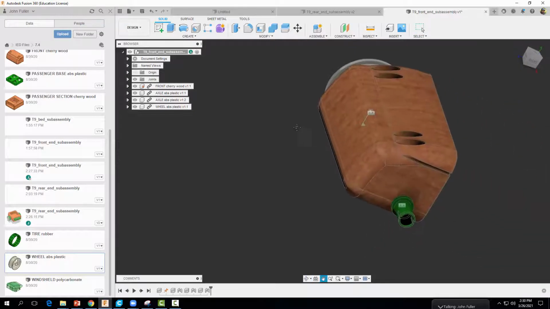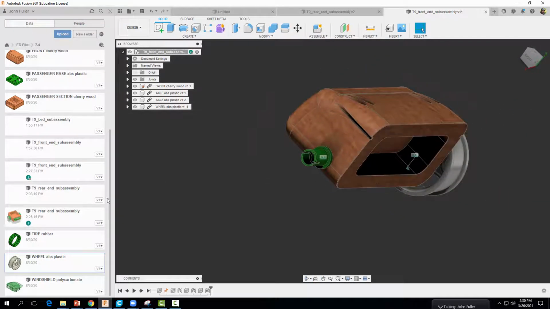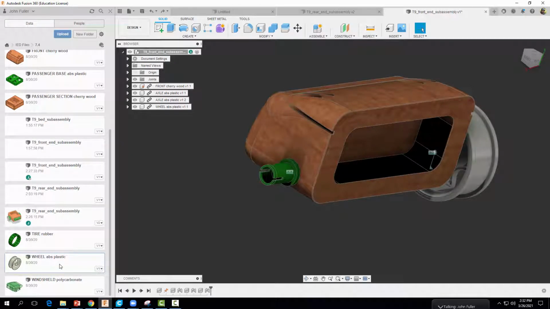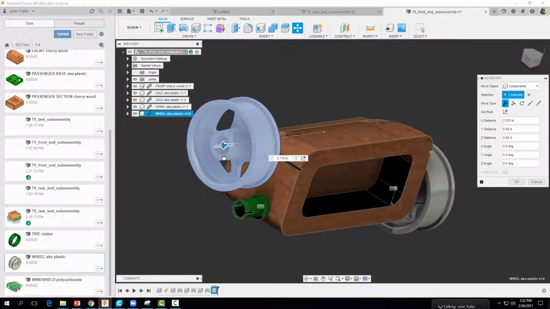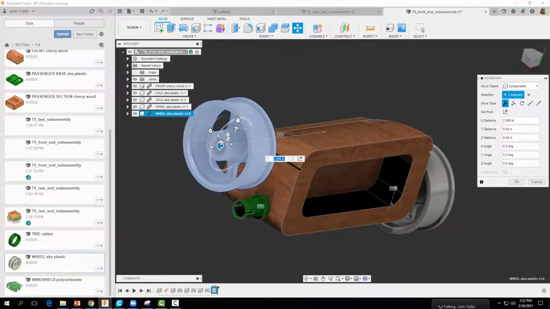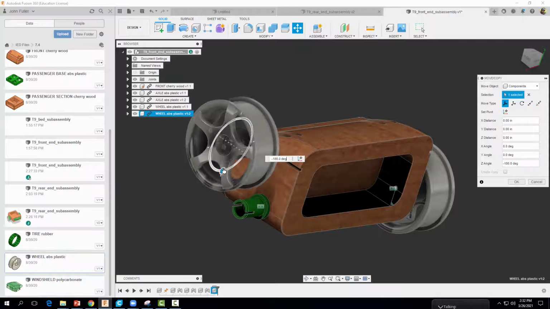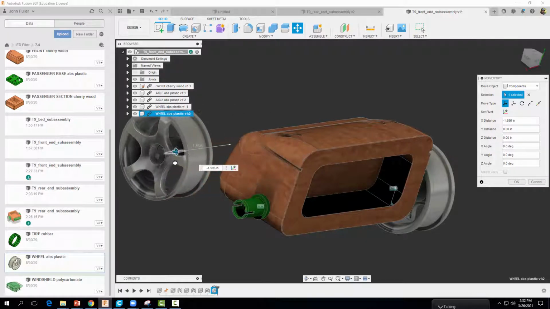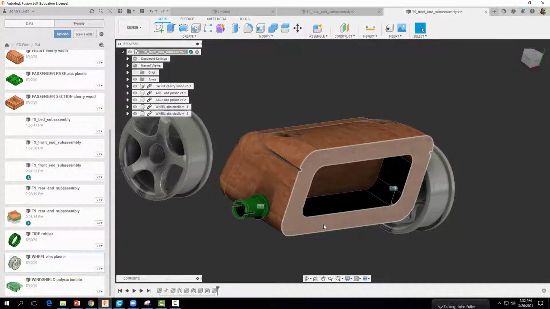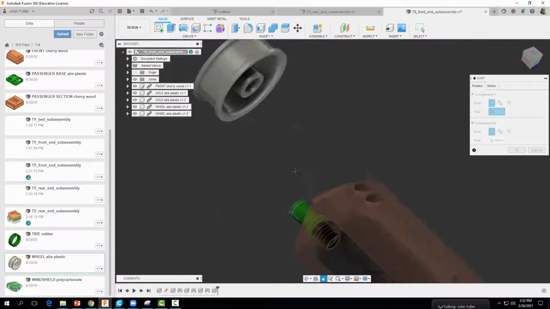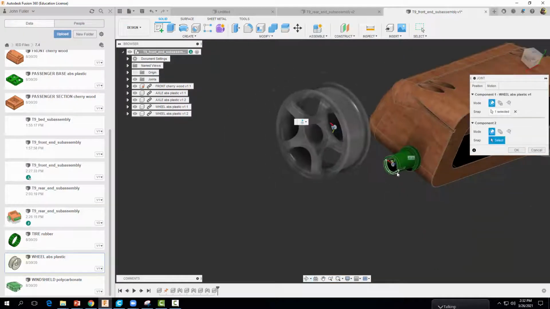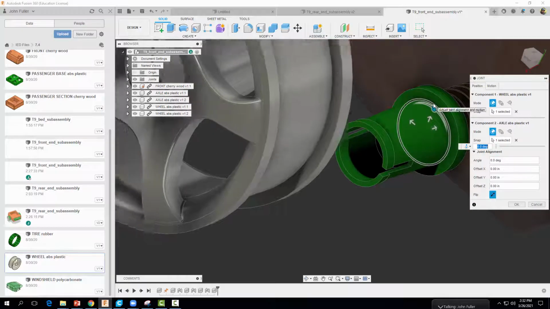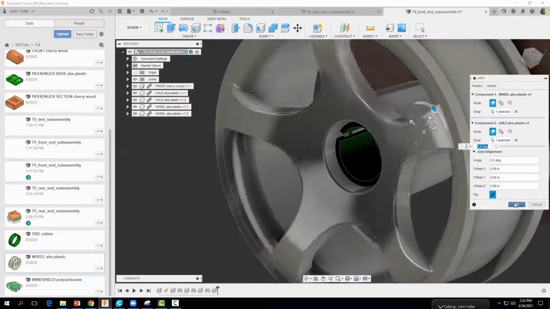Rotate our subassembly around to the other side. I'm going to right click on my wheel again and insert it into the current design. Once again, I'm going to rotate it in a good position here. Select OK. Come on up to assemble, joint. We want that circle with that circle. Go ahead and select OK.